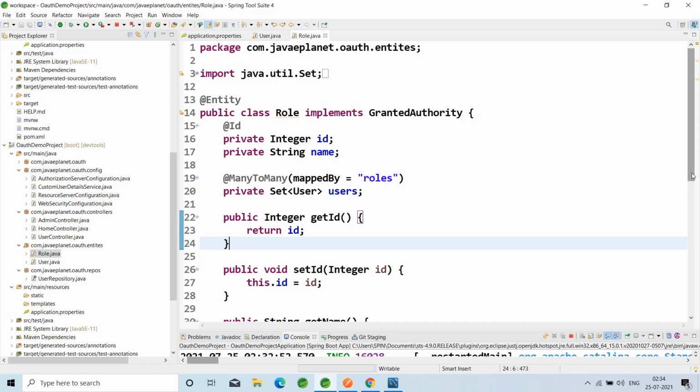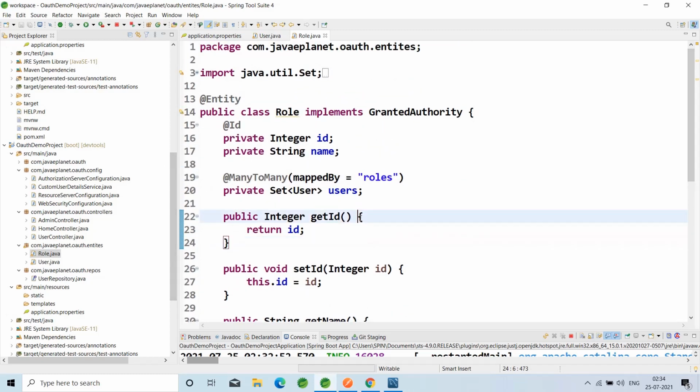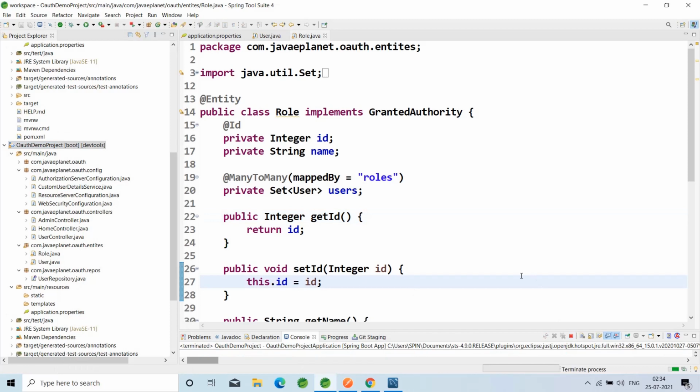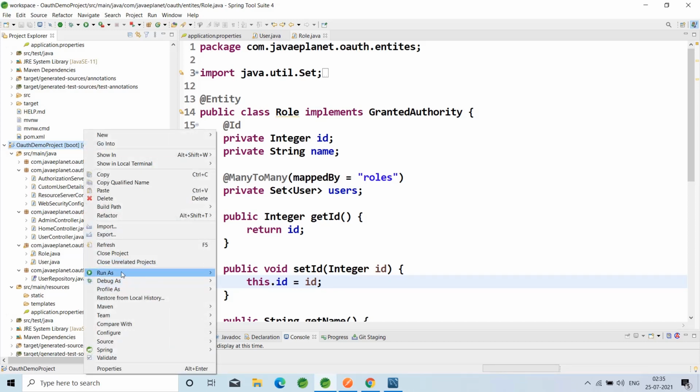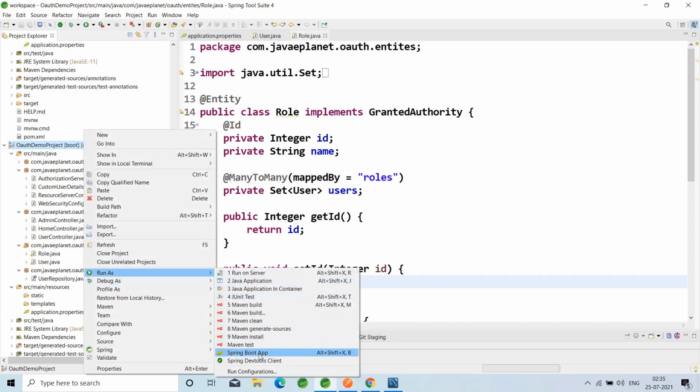I have started the application. Let me run it again. I'm canceling this. Let me run the application again here. Right click, run as Spring Boot app. Okay, the application has started running.